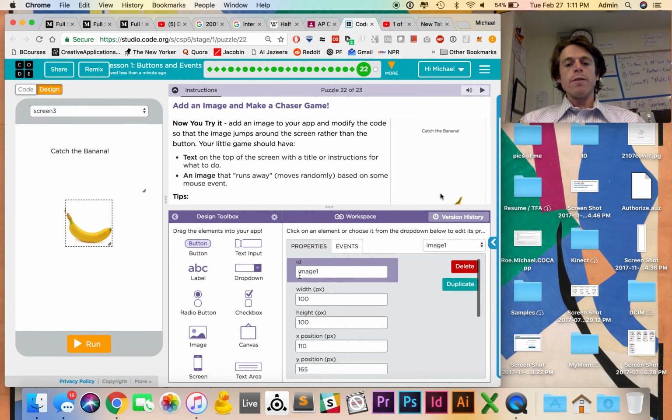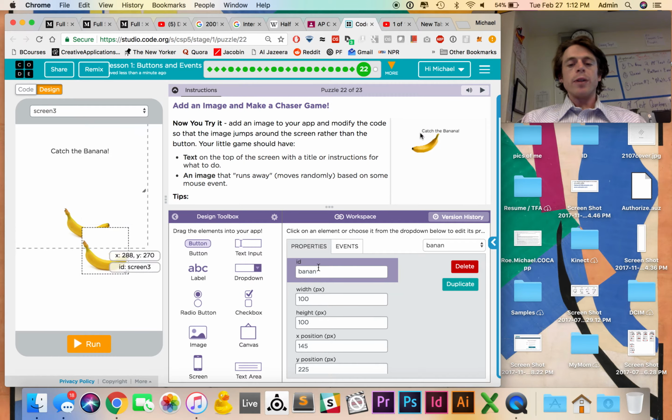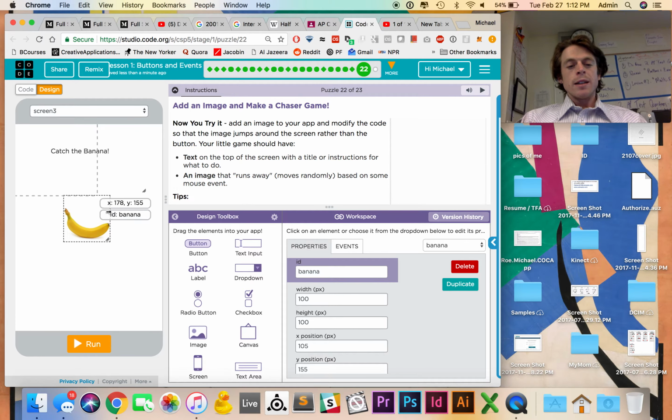You'll want to give this element an ID that is meaningful, such as the description of what it is, like banana. And once you have it on your screen, we'll make a text box. So I already have this uploaded, so I'm going to delete my second version of it. So here we go. There is my image.